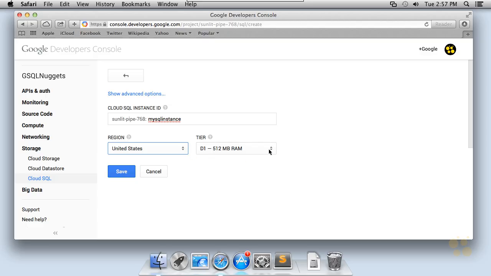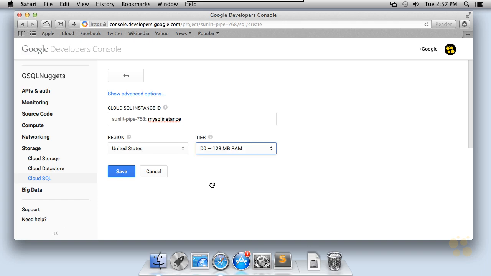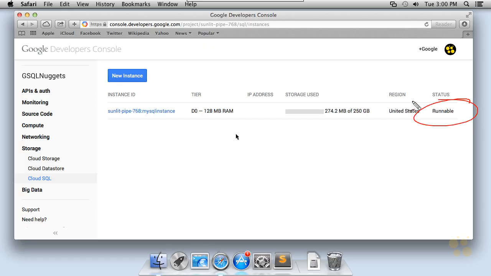And then you also choose a tier. If you pull down this option here, you can see the various tiers, the amount of RAM that you can get for your SQL instance. And of course, the CPU behind this RAM sort of scales up appropriately. So if you choose 8 gigabytes of RAM, you're going to get a lot more CPU power than if you choose, say, D0, which is what I'm going to choose here. D0, lowest tier, cheapest instance. Click save, and after a few minutes, I'm going to have a SQL instance being created right up here in the cloud. If I wait a few more minutes, that status will change to runnable, like you see it is now.